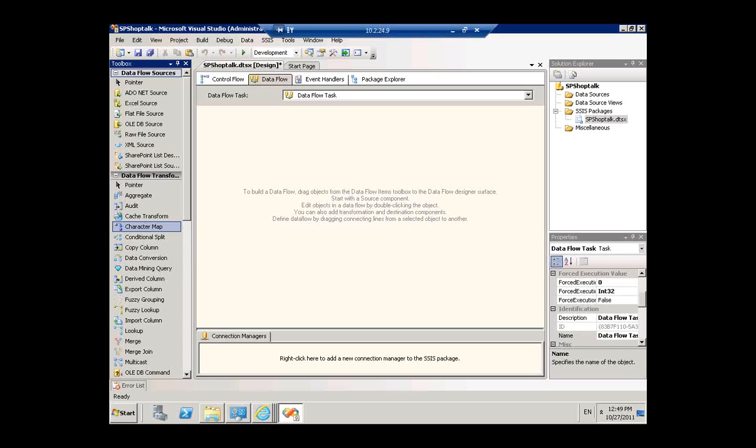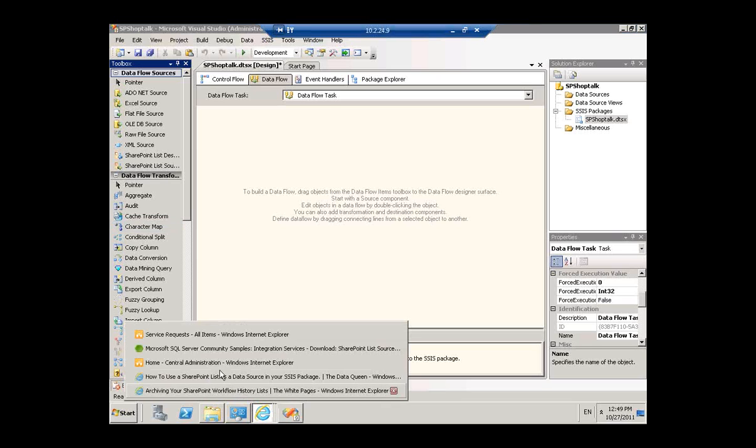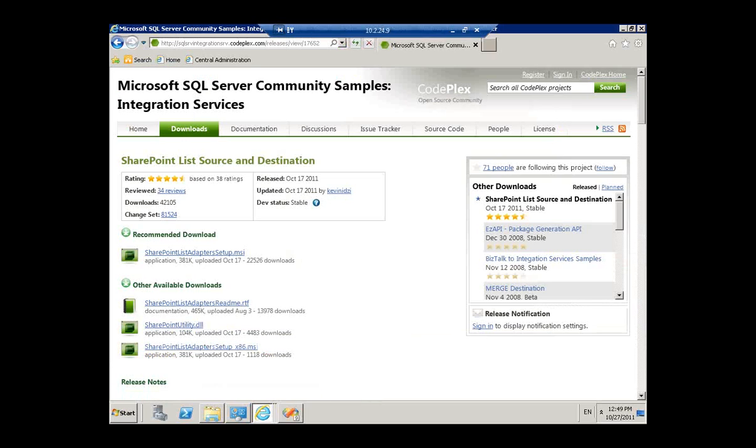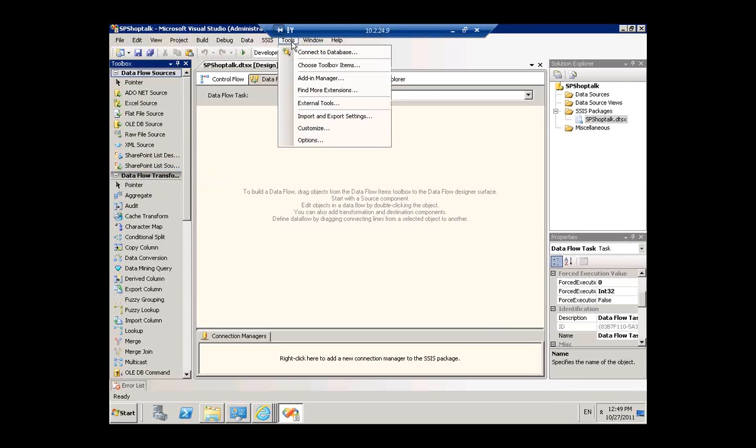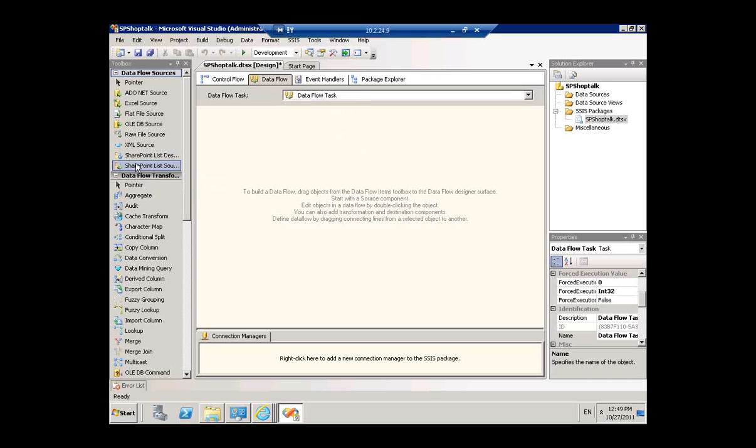However, luckily, out there on CodePlex, there is a project, and I'm just going to click on the page for it right here, that adds these two functions in. And I'm going to put the link in the chat window, and hopefully everybody can see that. If you go ahead and download the SharePoint List Adapter Setup, you'll see these two items. They should show up in your data flow sources section here, and if they don't, what you'll need to do is go up to Tools, choose Toolbox Items. I'm not going to do that because it'll take a little too long. You'll be able to select them and add them in there.